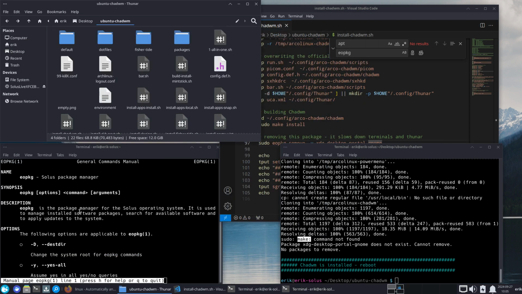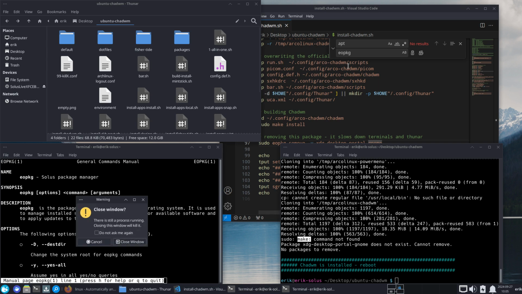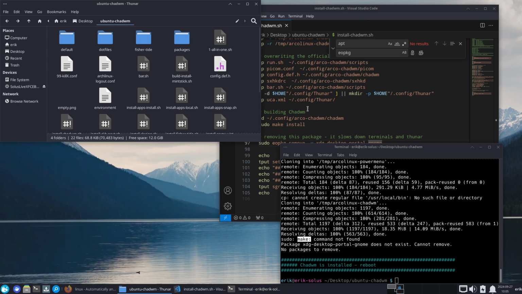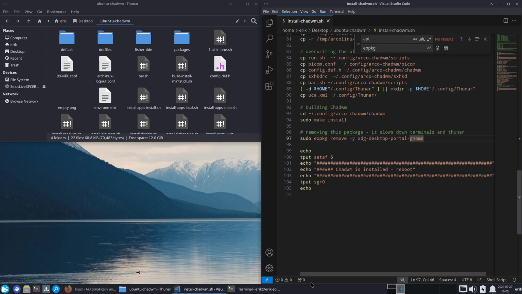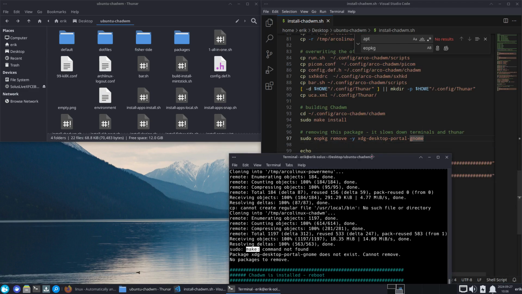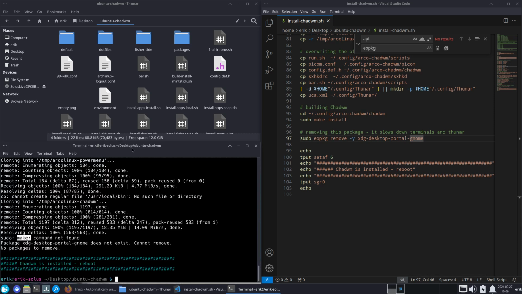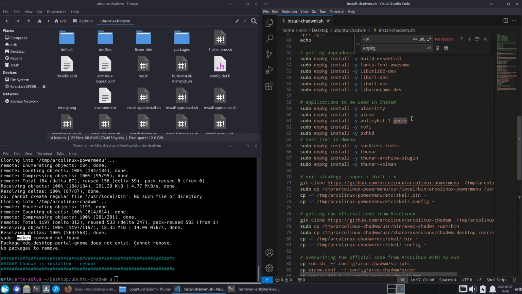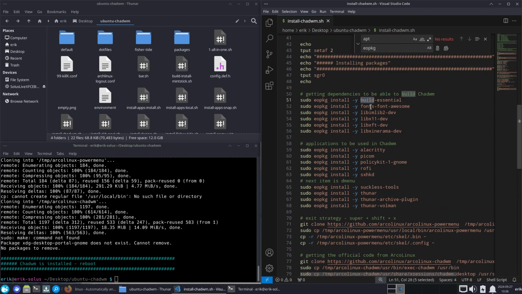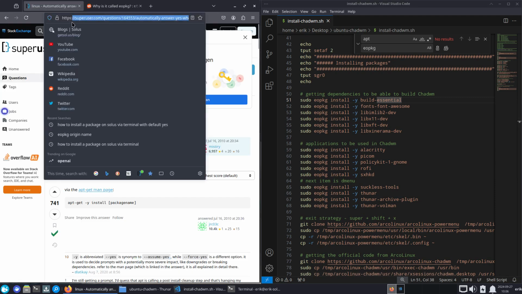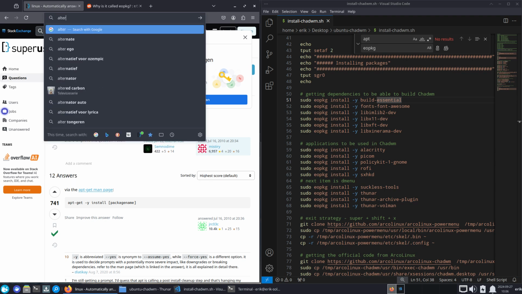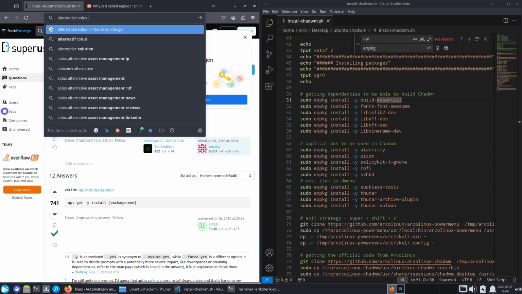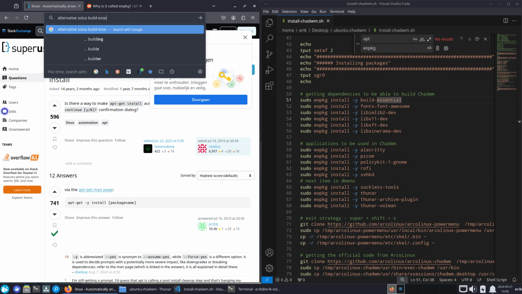I am a tiling window manager guy. I really am. I feel so restricted now. All right. So we have to figure out what all these things are. Build essential. Is there an alternative on Solus, a Solus build essential?